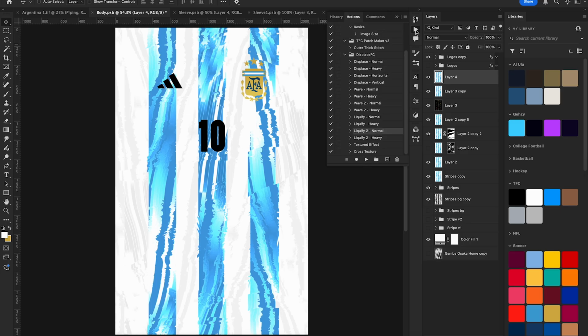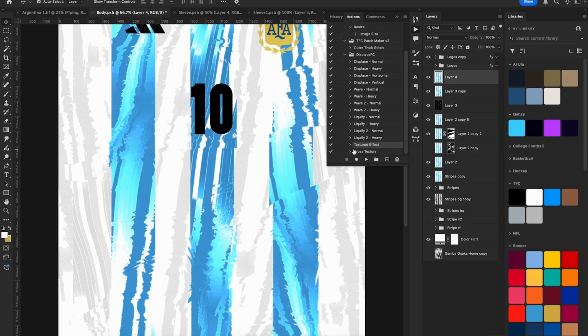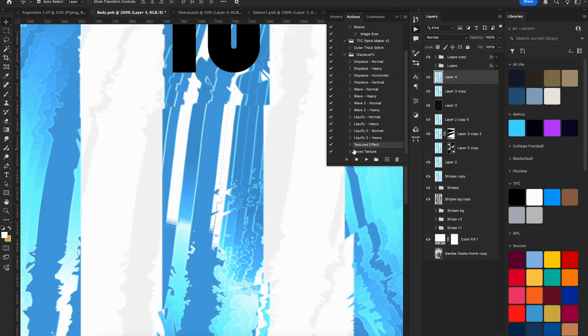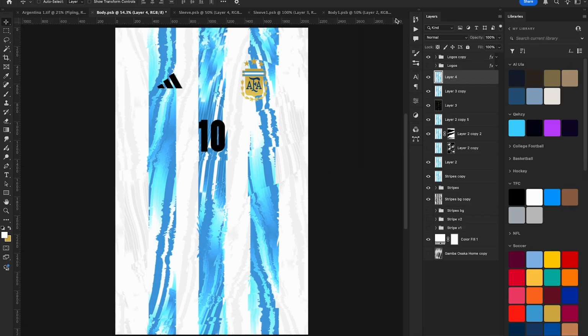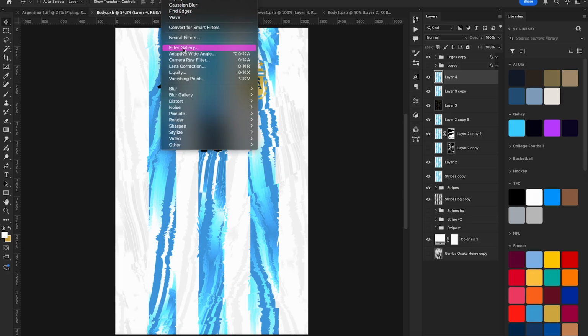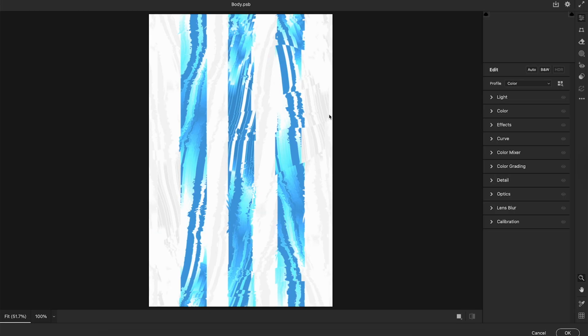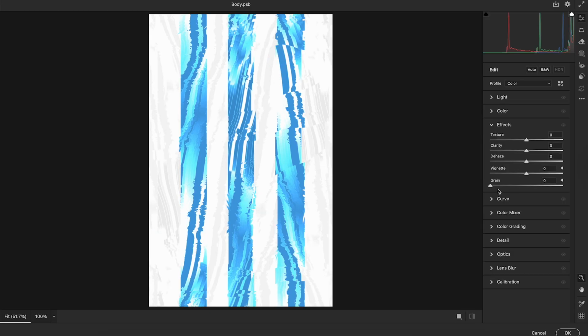Okay. Now I want to add some more of this textured effect. Or not more, but add it. I actually really kind of hate it on the white though. I need it on the blue areas. Mainly the noise. So let me just go to camera raw. Effects.